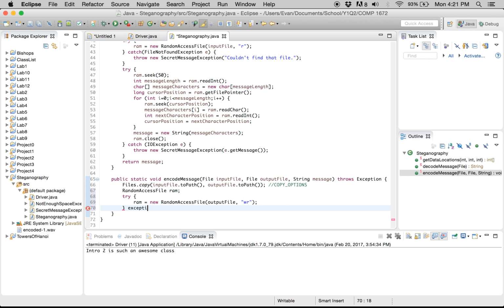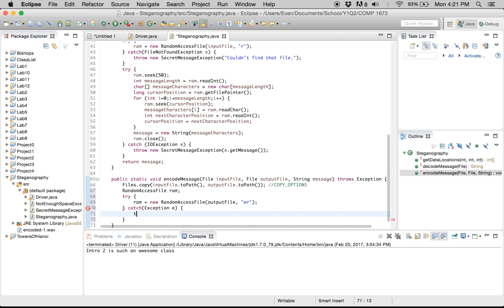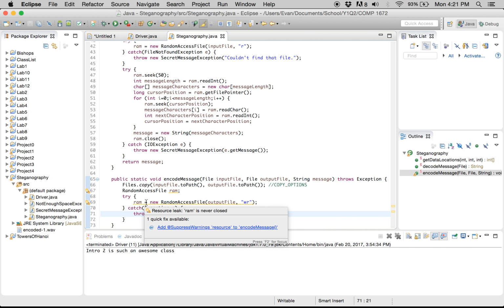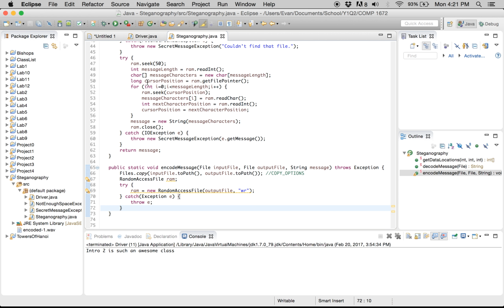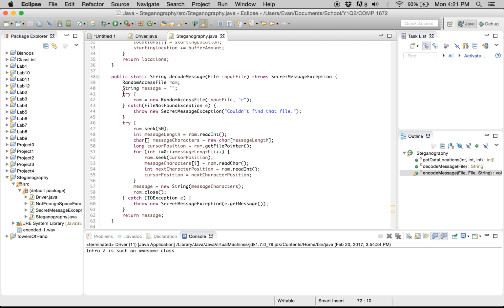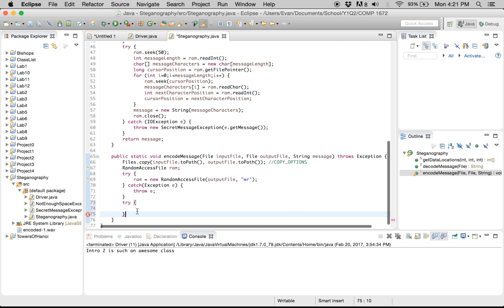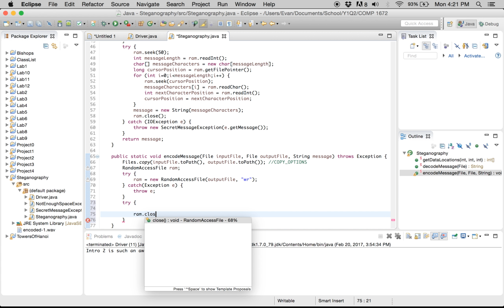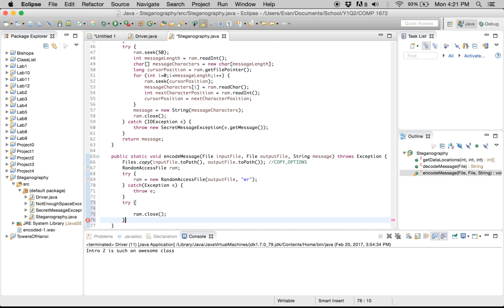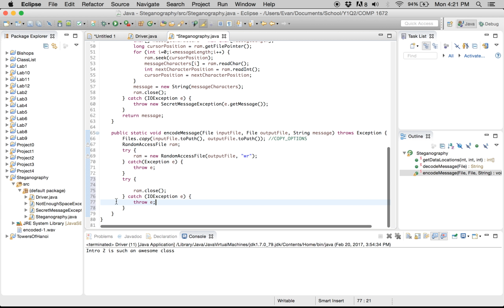And then if we catch an exception here, we can just throw that exception, because we throw all kinds of exceptions. And it's also telling us that RAF is never closed. So we're going to copy the structure here. We're going to have two tries, and we're going to put the other one down here and close RAF inside of this try block, because it might throw an IO exception. And we can also just throw that exception.